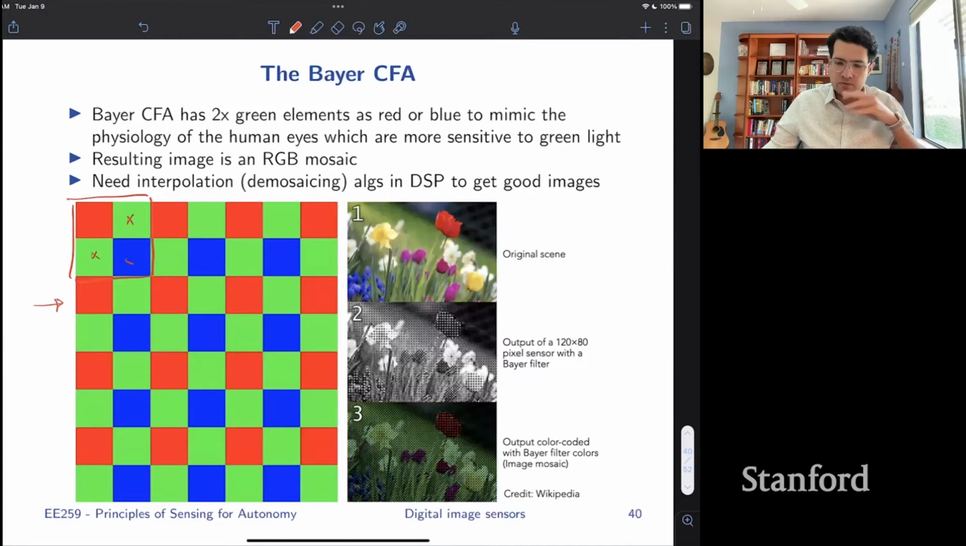as red and blue. That was a design choice made such that this color filter array mimics the physiology of the human eye. The human eye, as it turns out, is more sensitive to green than to red and blue. That's why this specific CFA was designed to have a response very similar to the human eye, so that the color pictures we get out of it look natural to the human eye.